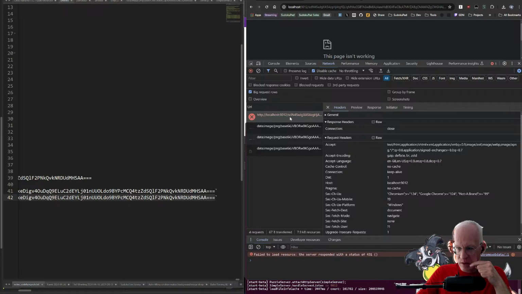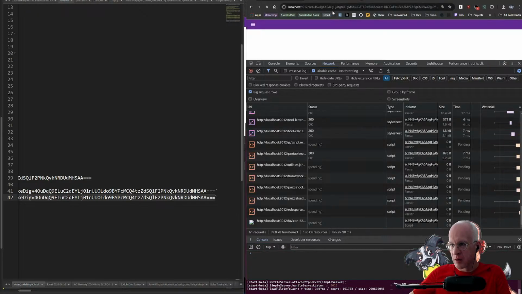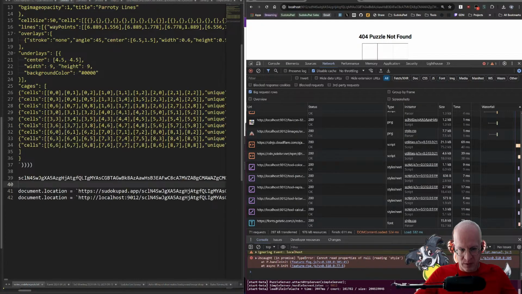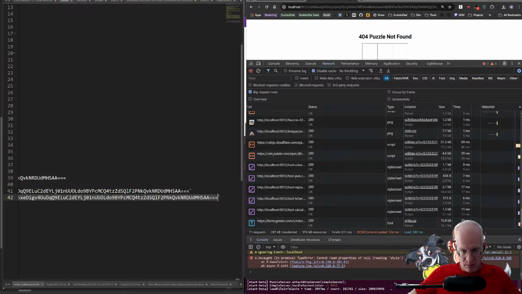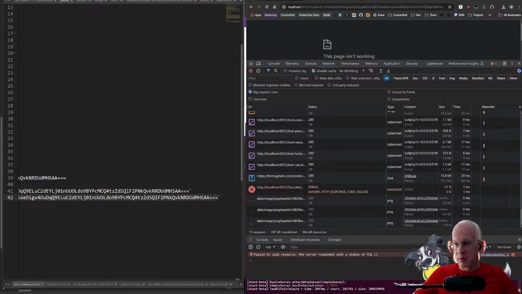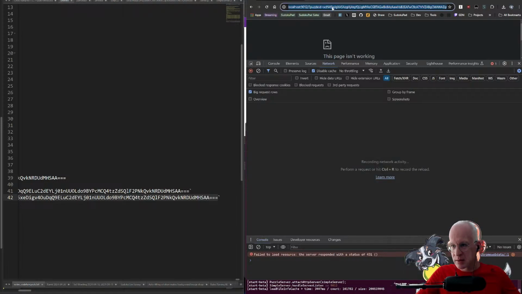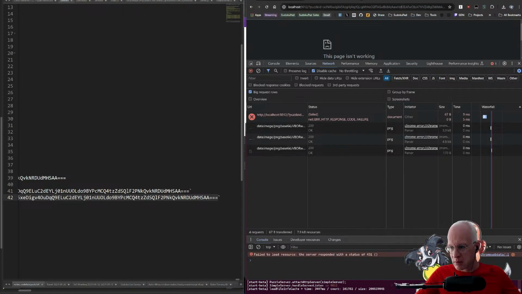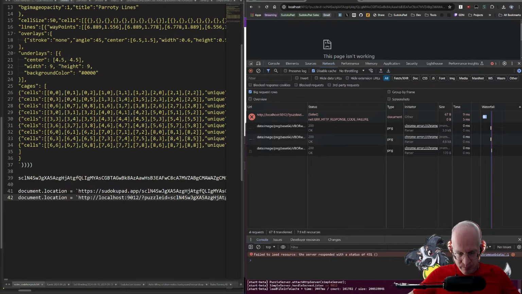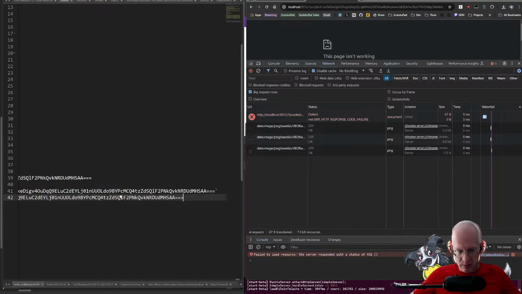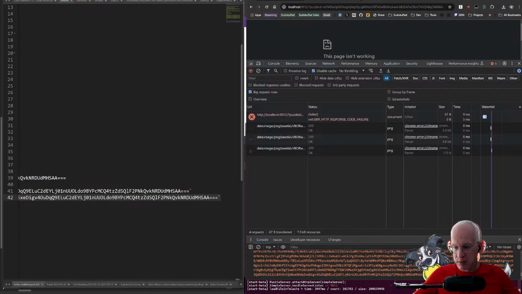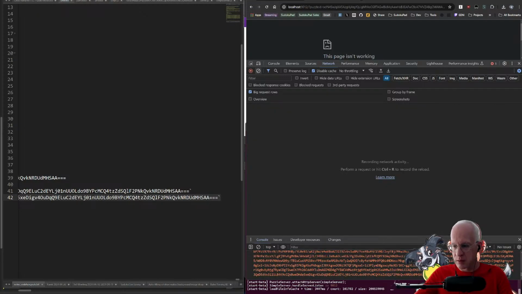HTTP localhost. Is it just the URL length? All right, if I shorten it, it works. So it's the freaking URL length. Puzzle ID equals. If I do that, that doesn't work. What? But then it's definitely not a URL length issue. Damn it. One sec. What's going on here?